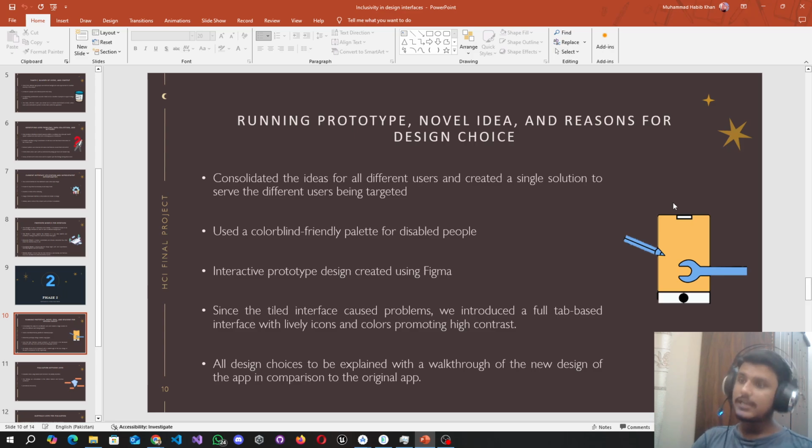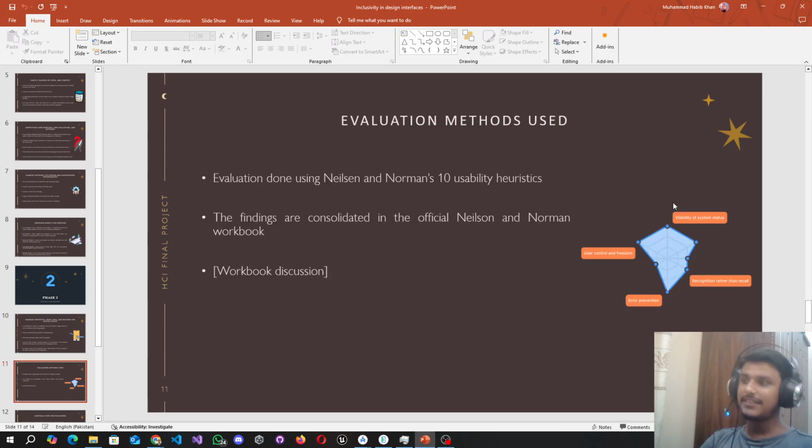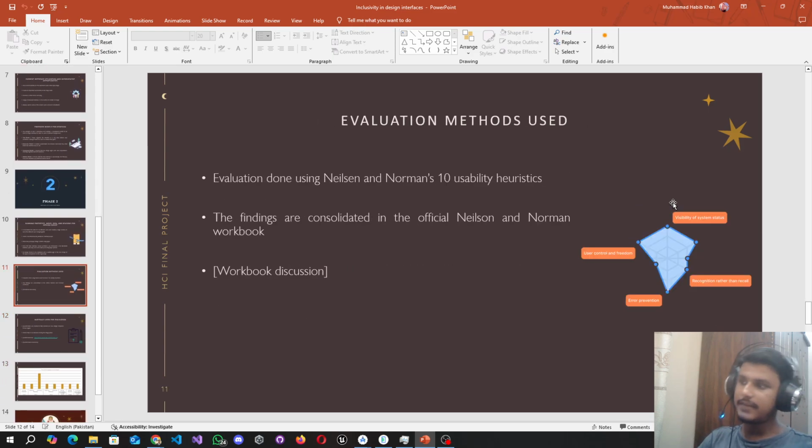We designed the prototype using Figma, a popular tool, and like we discussed, the tile-based interface caused problems on the dashboard, so we used a full tab-based interface at the bottom of the dashboard. We used lively colored icons and infographics instead of the bland and washed out ones that the original design used. And we'll be walking through the application and discussing it in more detail. Actually, I'm short on time. I recorded our original video of around 40 minutes, so I will also be uploading that. But right now I'll just shorten it down to hit the 10-minute mark.